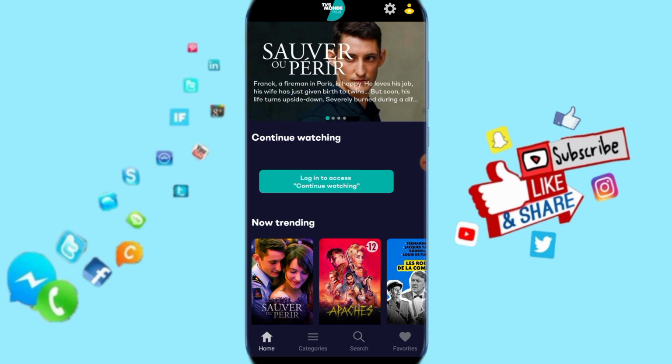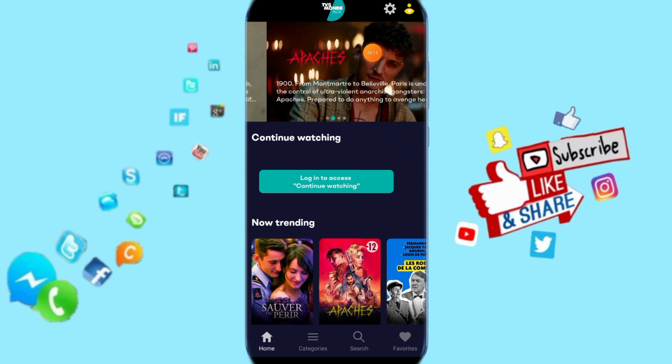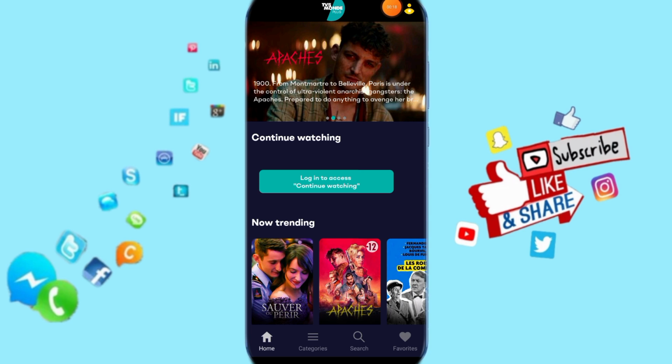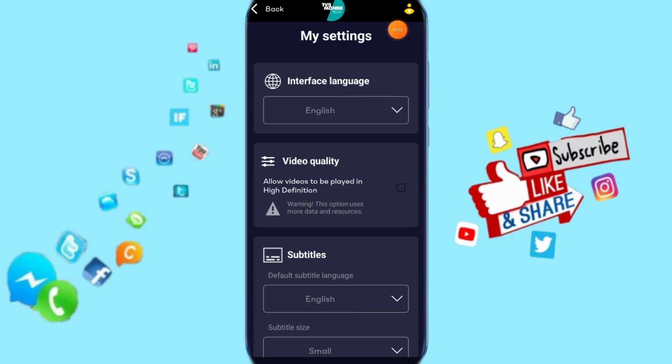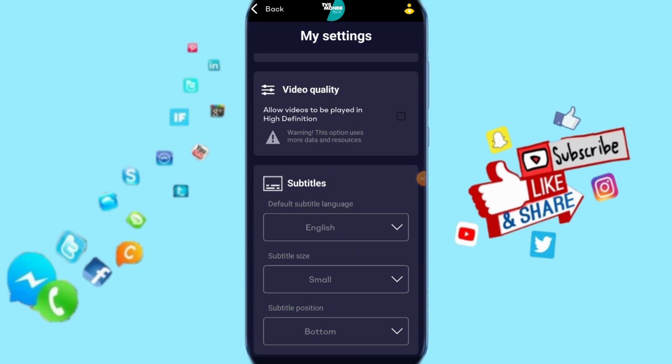All you have to do first is go here above this sign and click on it. Then it's going to take you to your profile. It's going to show up like this. Then you go down here.